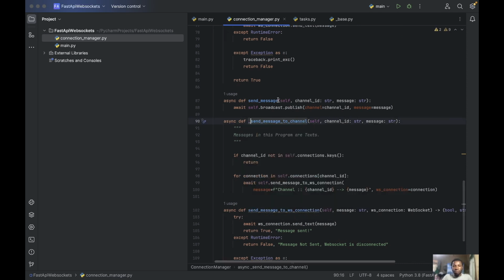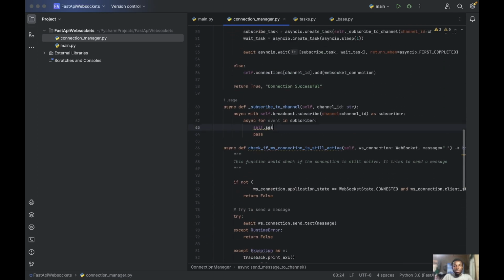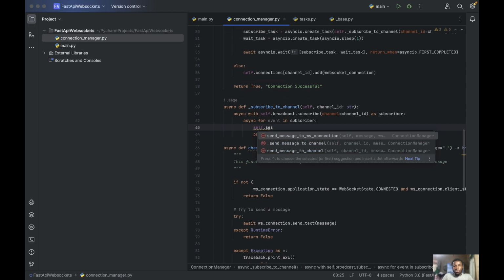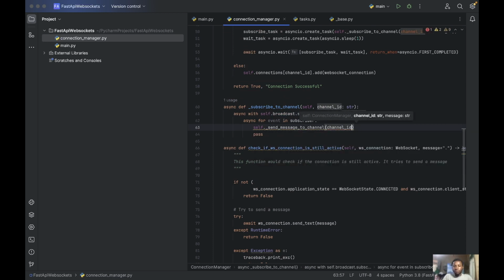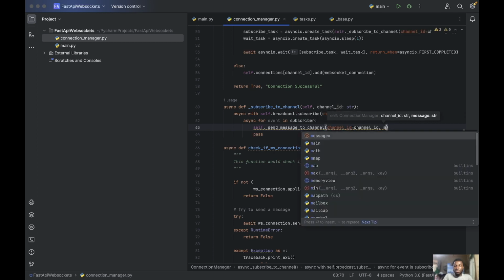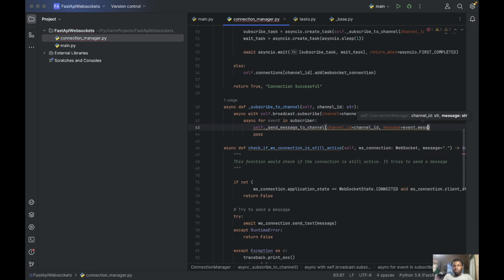Yep, let's just send message. Let's have send message to channels here. So this one will send message to the channel: dot send message to channel, channel ID equals channel ID, and message equals event dot message.